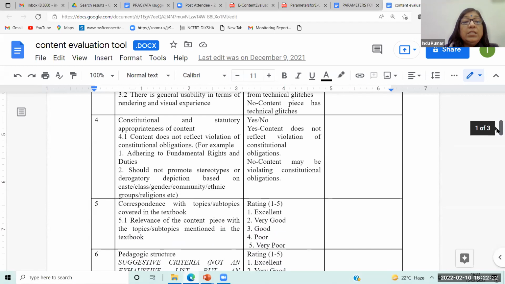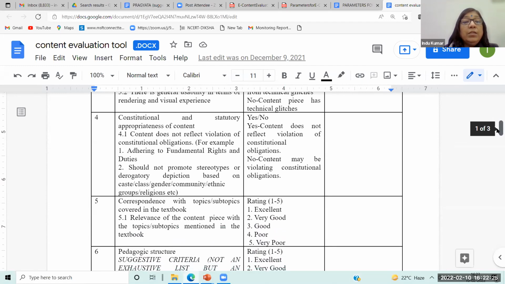Then constitutional and statutory appropriateness of content. So content does not reflect violation of constitutional obligations. For example, adhering to fundamental rights and duties. If some content goes against such constitutional norms, then we should not take that content. It is just an example. Should not promote stereotypes or derogatory depiction based on caste, class, gender, community, ethnic groups, religion. So that can also be taken care of.